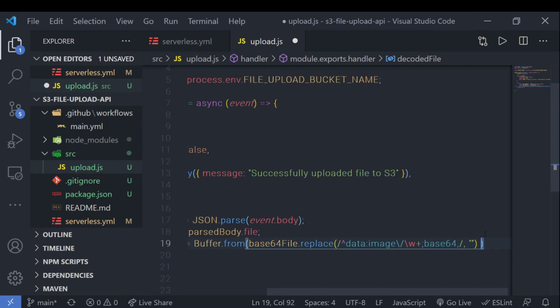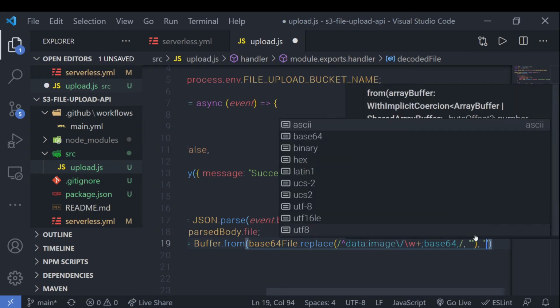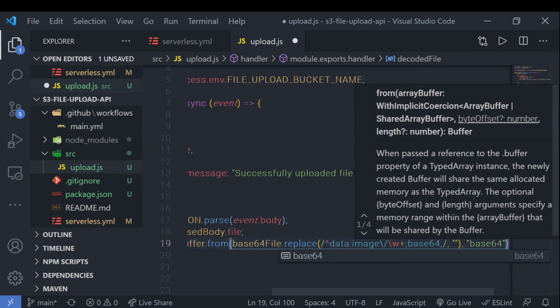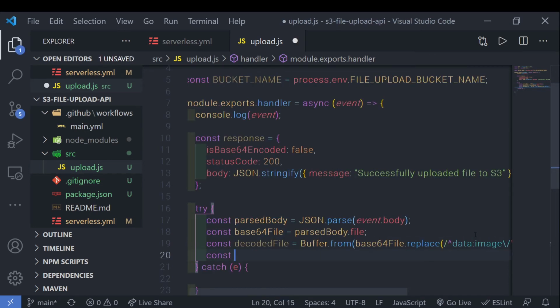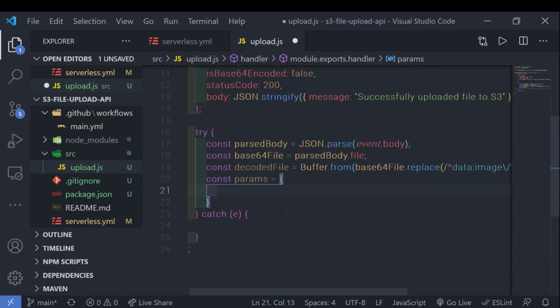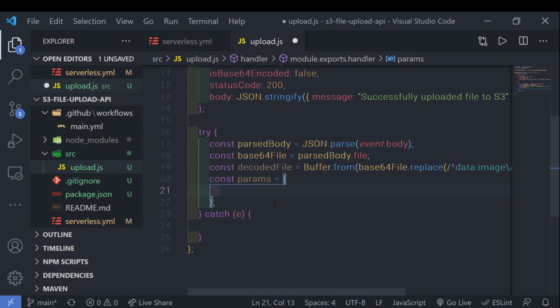And you can feel free to modify this as well, for example, if you're using a PDF or other type of file. But we'll leave it like that. And of course, to specify the buffer, we'll specify that it's reading from base64. Awesome. Okay. And I'll also create a variable called params, and this will store the uploading parameters for when we actually want to upload to the S3 bucket.